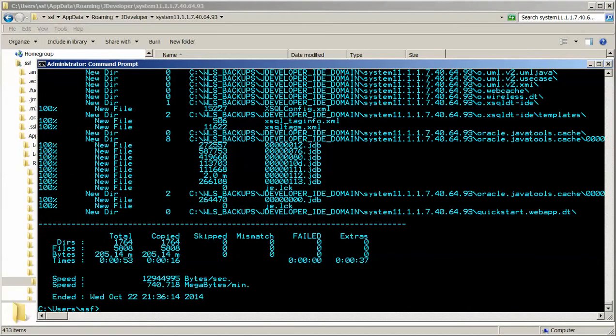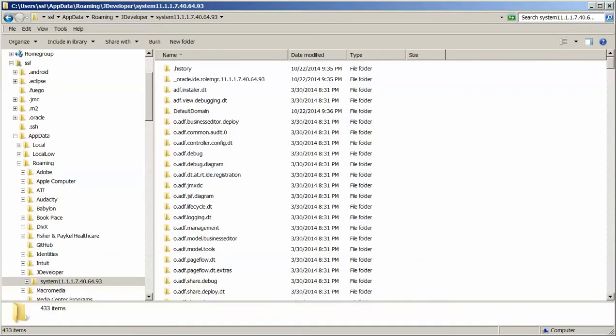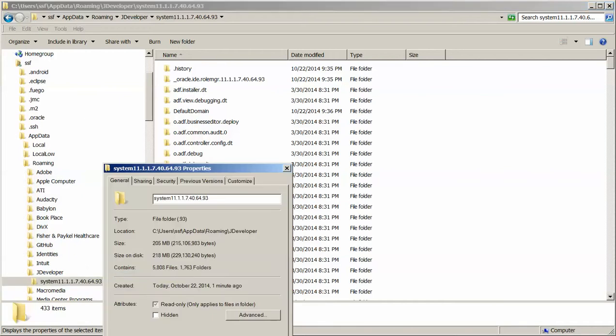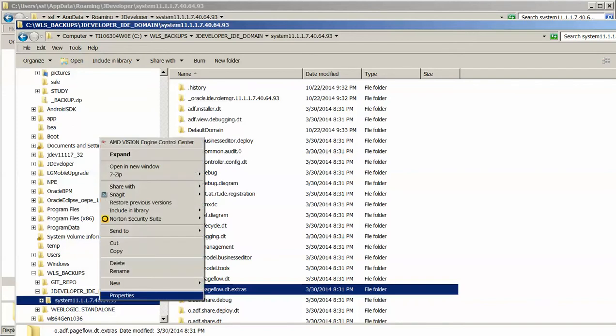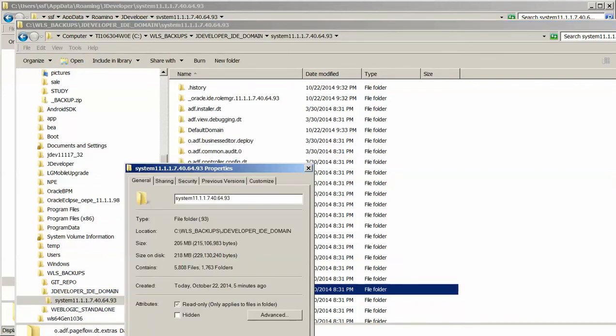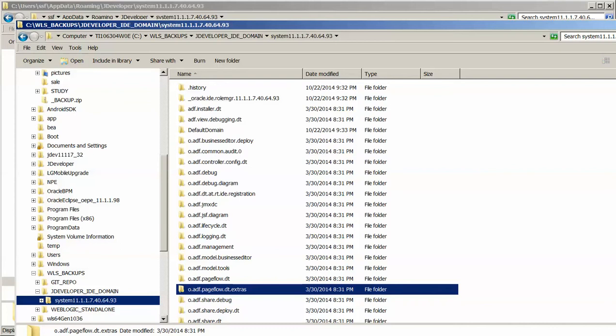Okay, Robocopy is finished. I have the system directory here, 5808 files. And I believe we should have the same number of files here. Looks good. So the next time I open up JDeveloper, I should have no problem. It should have the original backup. And if I did make a change in JDeveloper, in the preferences, for example, you could actually run Robocopy to see what file was updated. So let's just do that for giggles.